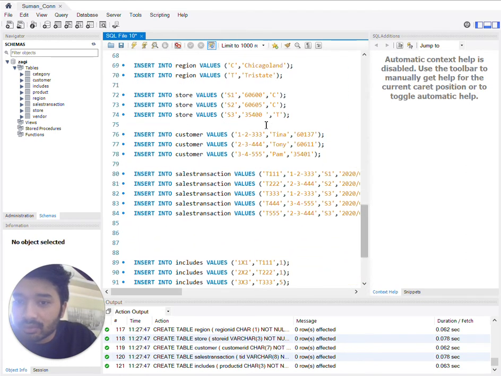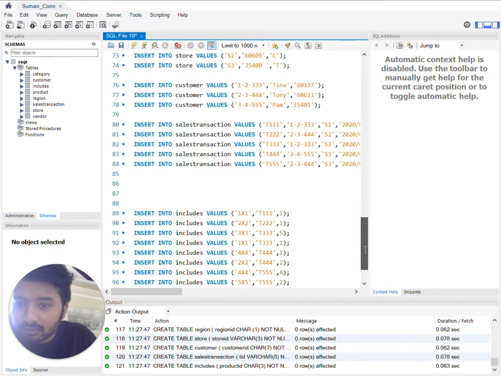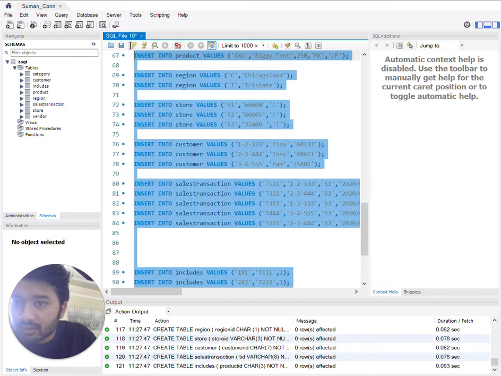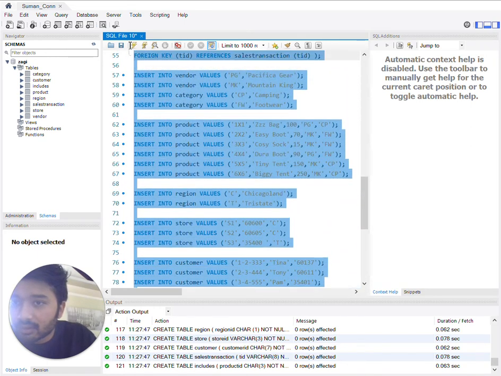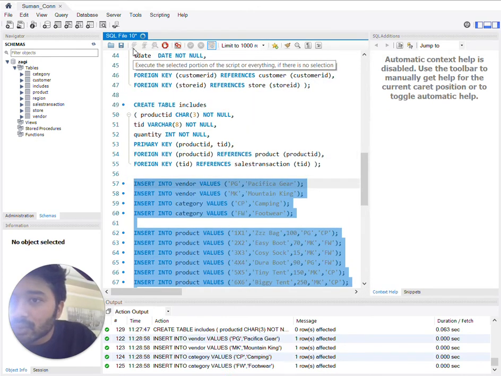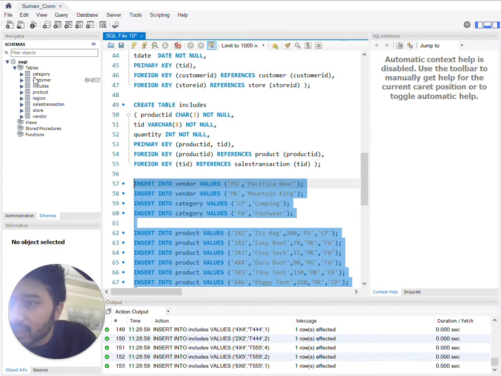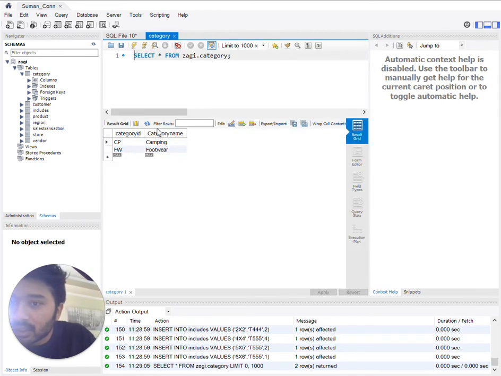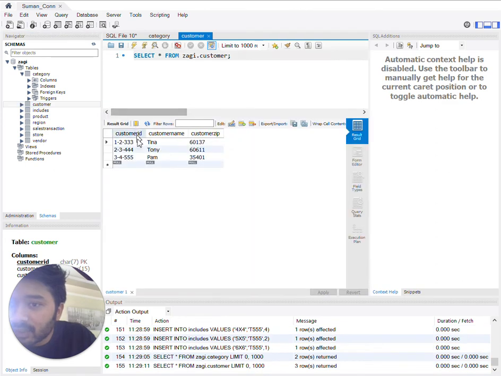So I'm gonna run these. What it is going to do is put all the values in the given tables. Let's say in the category, if we check the table, it has camping and footwear. Also for the customer, we have Tina, Tony, and Pam, and we have a customer ID, and you can see all the tables are filled with values right now.